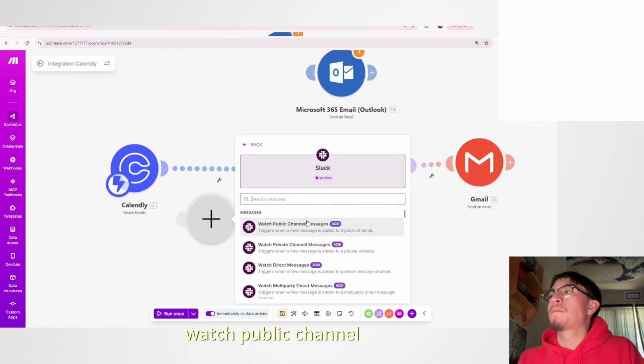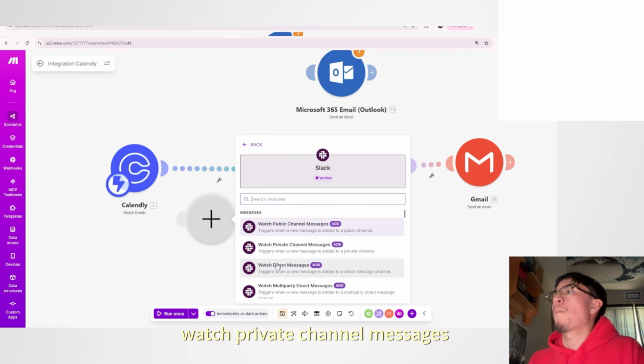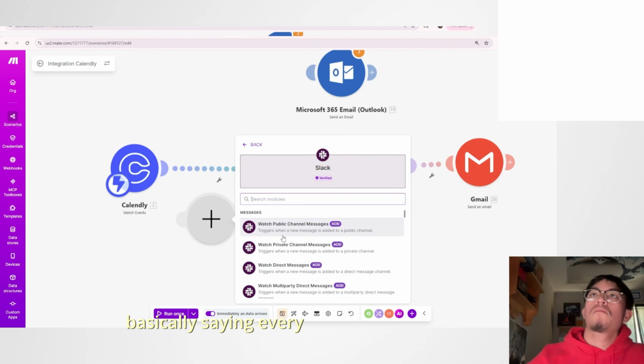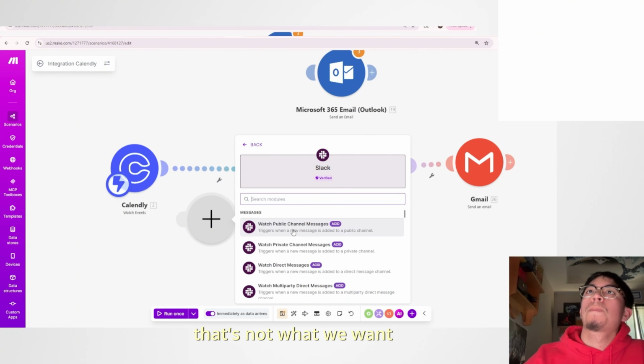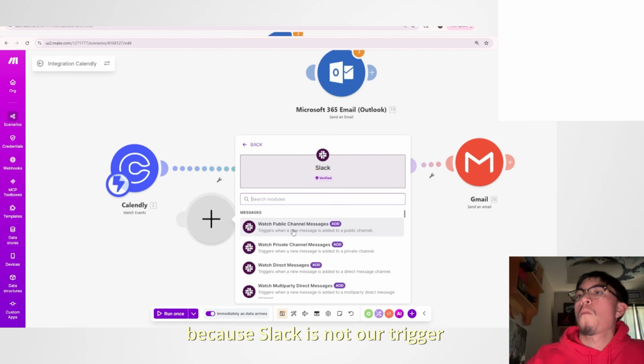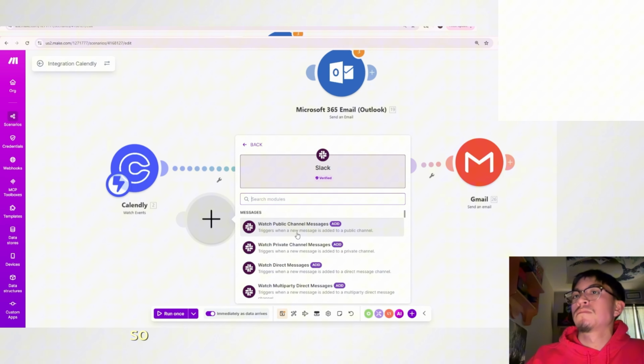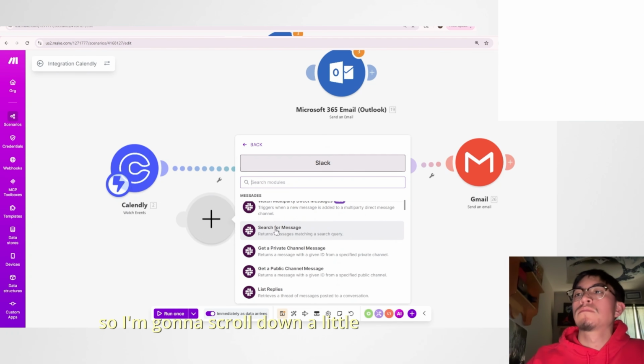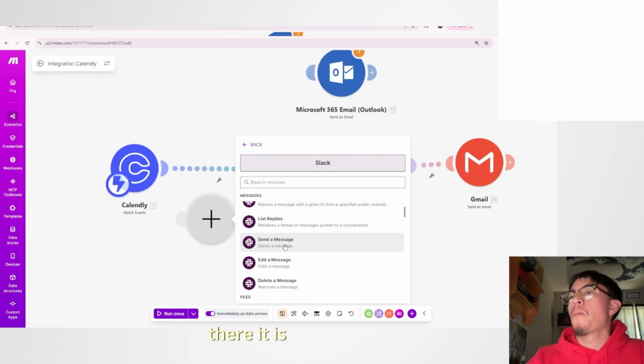Watch public channel messages, watch private channel messages, watch direct messages. These are event-based things, basically saying every time somebody types a message in a channel, it'll trigger the automation. That's not what we want, right? Because Slack is not our trigger. This is just part of the workflow. So we want it to send a message in a channel. That's what I'm looking for. So I'm going to scroll down a little bit and see if we can find that. There it is. Send a message.